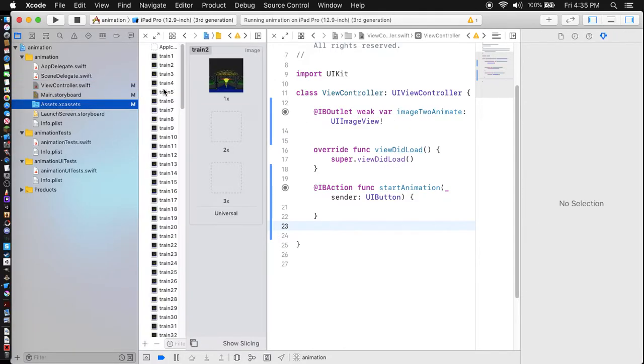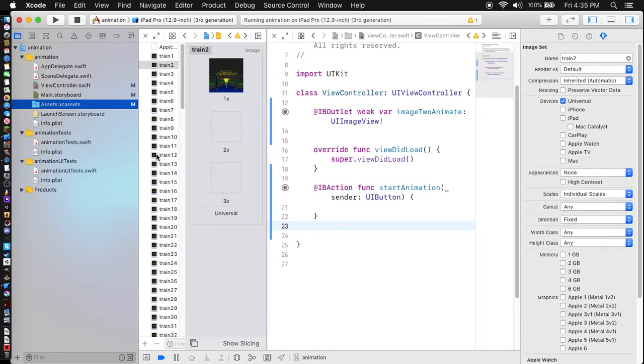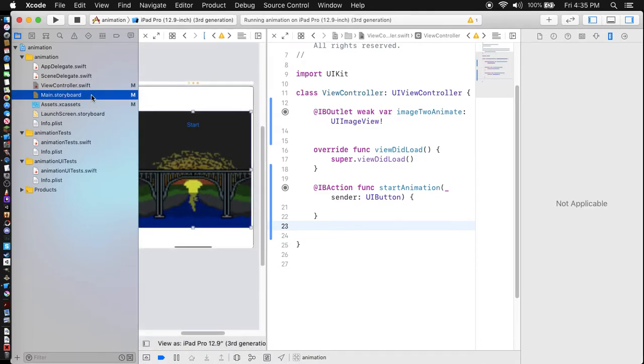And in the assets, I have 144 images named in order by frame. Now these have to be in order, otherwise the animation won't look as fluent. And you have to number them in order too.